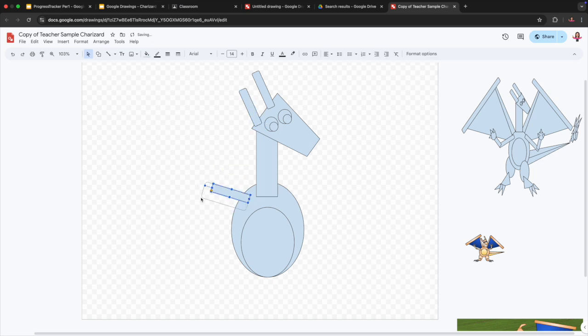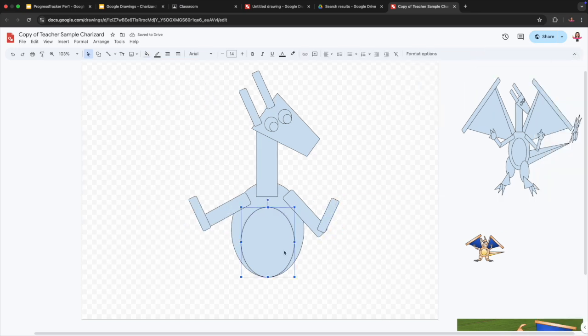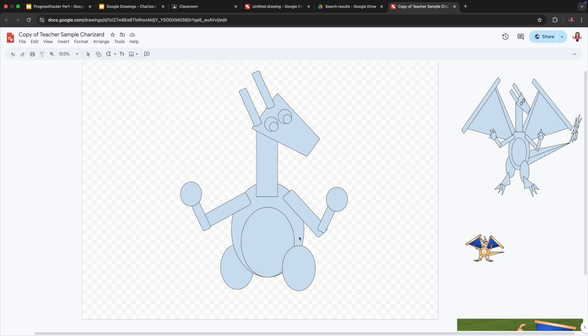Remember to use duplicate so that you can work faster and smarter. So I duplicated the horns and rotated them to make his arms. And then once you make the arms, you can duplicate that to make the forearms. And then use those circles and turn them into the legs using arrange, order, send to back to make them layered. Also duplicate to make some hands.